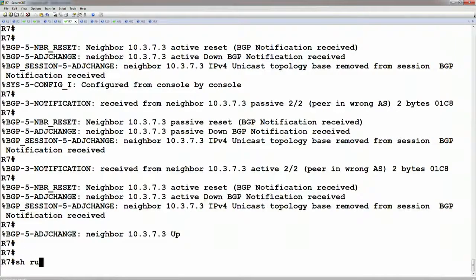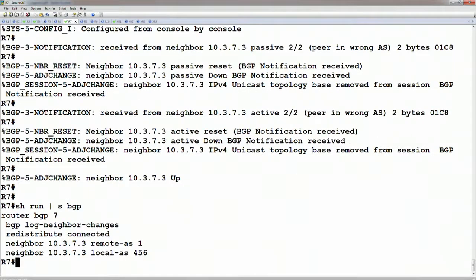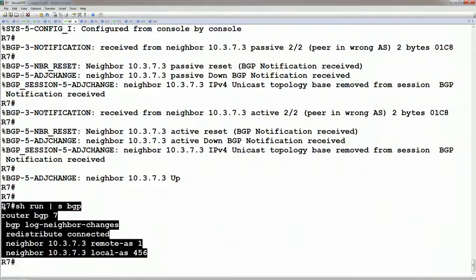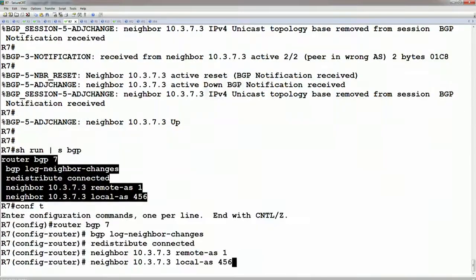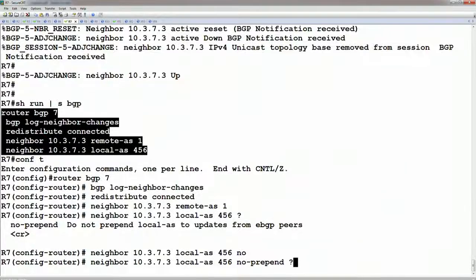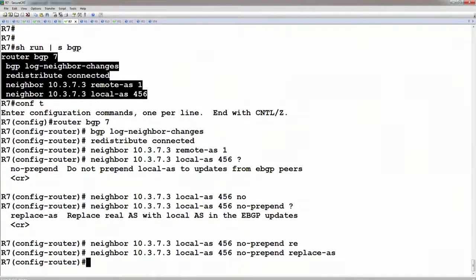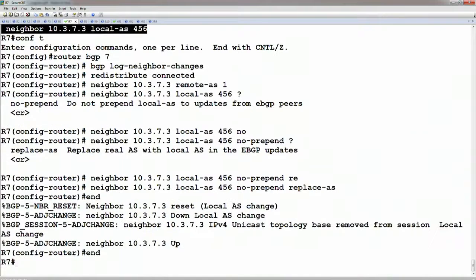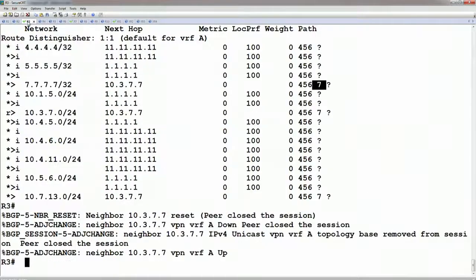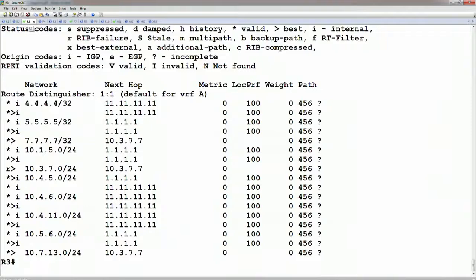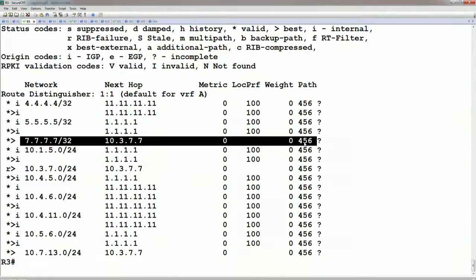So from router 7's point of view, if we were to show run section BGP, we could say that when we apply the local autonomous system onto this particular neighbor, we don't want to prepend our own AS, and we want to replace the real AS with the local AS in the BGP update. So let's say replace-as. If we now look at this from router 3's point of view, we should see that for the loopback of 7, we see this as if it is coming just from 456.